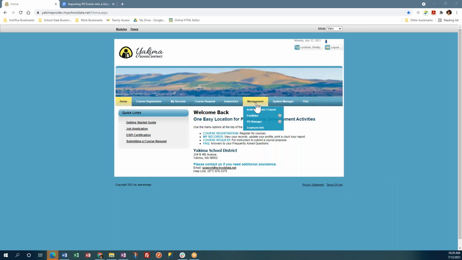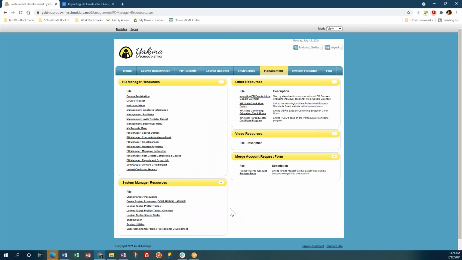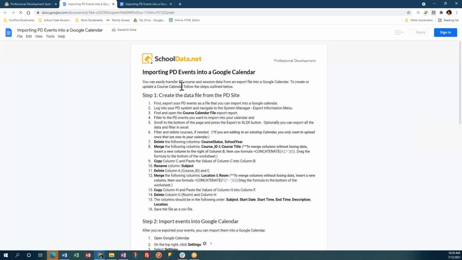If you hover over the Management menu, select PD Manager, and go to the Resource tab, you'll notice this is where all the main PD directions are located. And under the Other Resource section, the top resource is Importing PD Events into a Google Calendar. If you click on that, it opens a Google Doc that walks you through the directions that we're going to follow today on importing PD events into a Google Calendar.